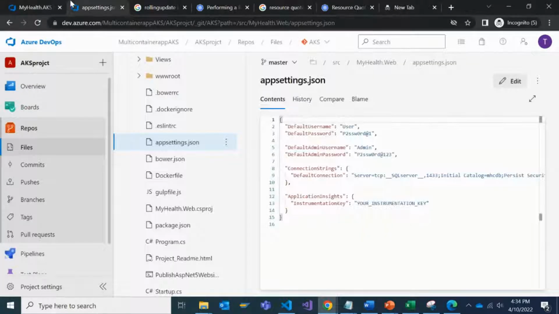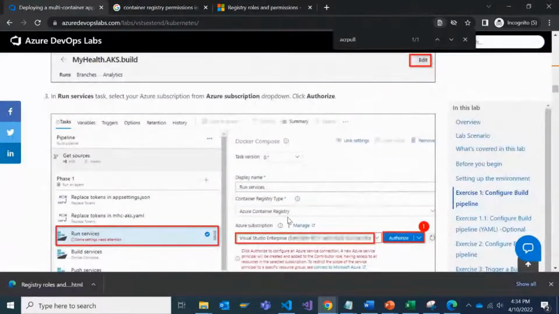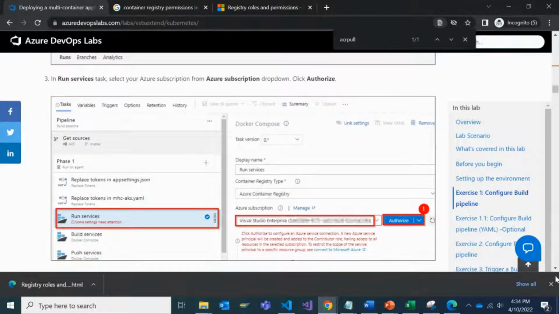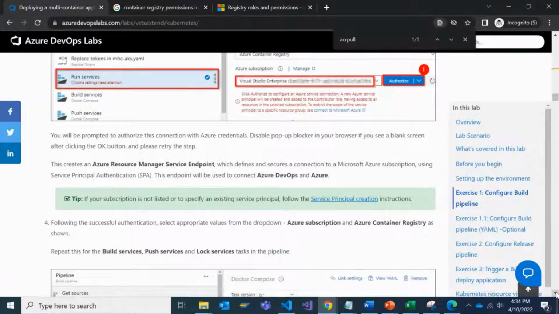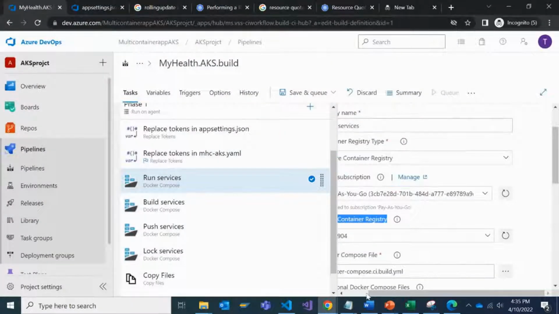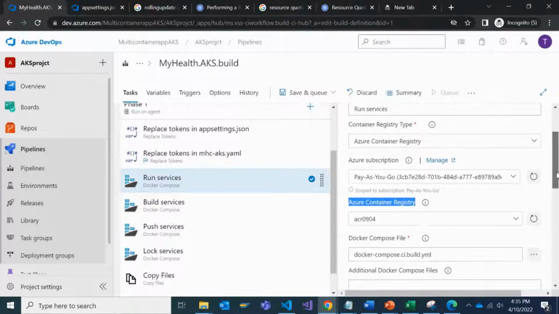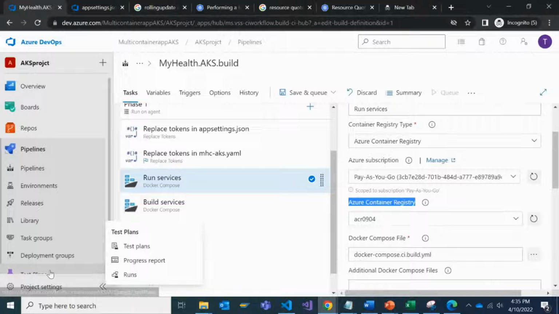ACR, it all automatically came because there was already a service connection established. Else, if not, this kind of error will come and you need to authorize this application. Then you will be prompted to authorize, and a connection endpoint will be created. In my case, I have created this endpoint already, so it's detecting my ACR registry, which is this thing.